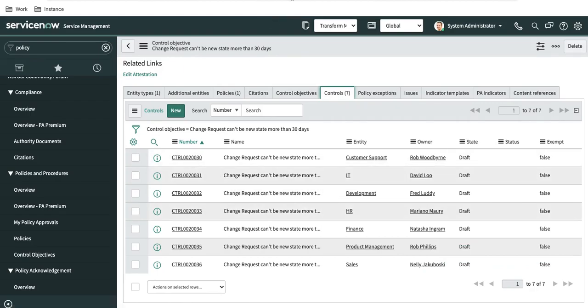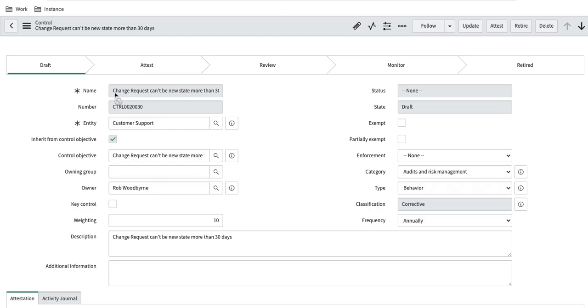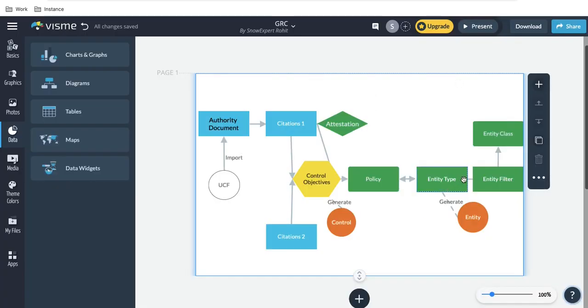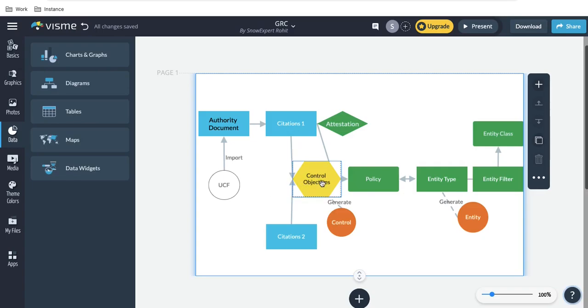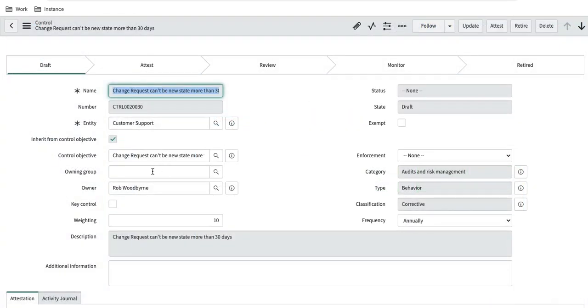If I open this control, the very first thing is the control name, which is basically the control objective name. And then here is the control number. Here we have an entity. This is the entity type which generates the entity. So this entity and the control are pretty much on the same level. Next, you see the control objective, which is the parent. And now you see owning group and owner.